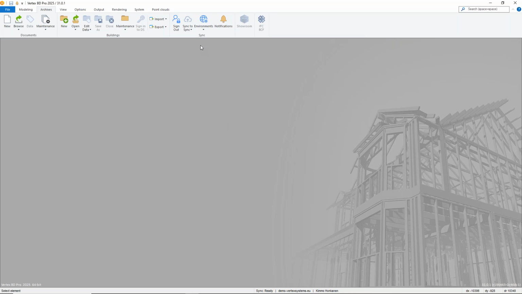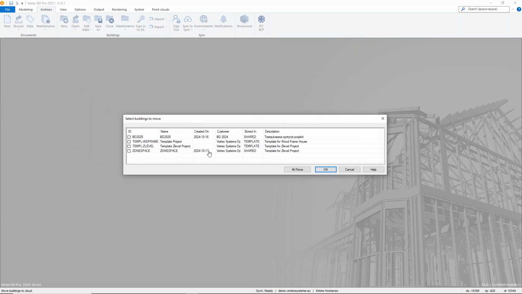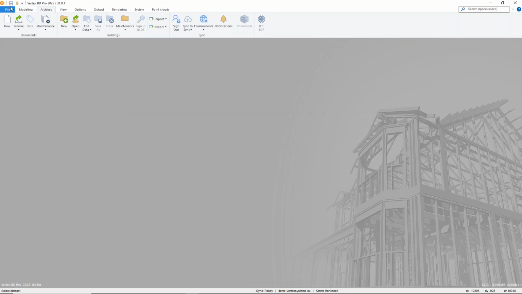And if you have, for example, buildings in local, you can move those buildings easily from here. This is what I have in the local. So if I want to push this to the sync, it's easier to select from here and press OK. So then it's going to be in the sync building. And let's open that Scandinavia again.